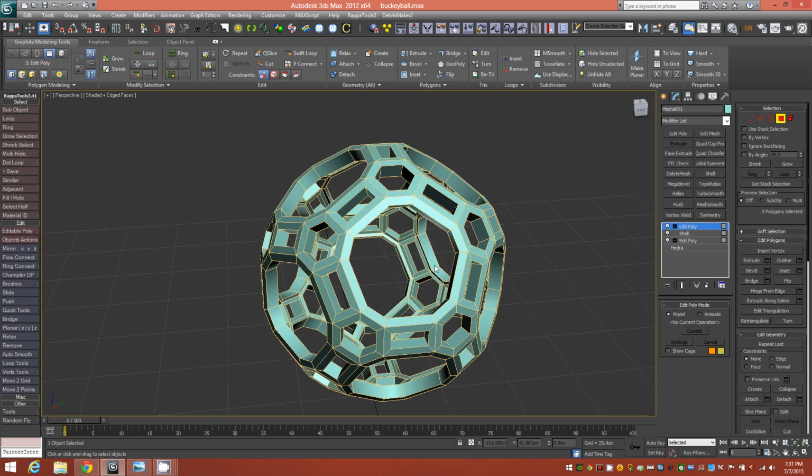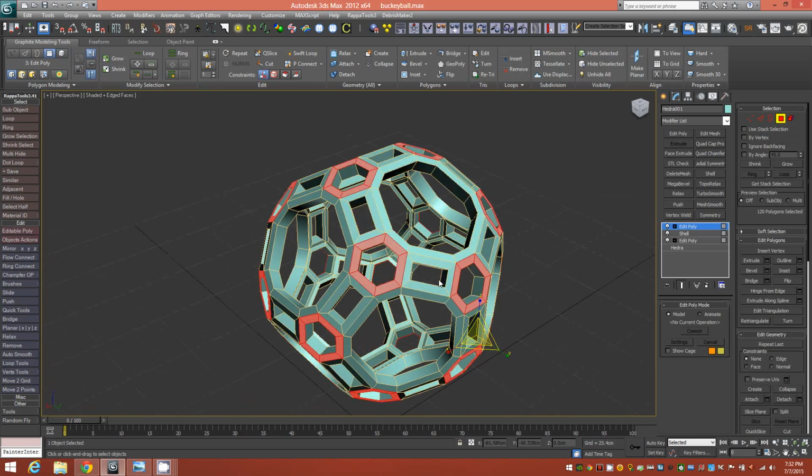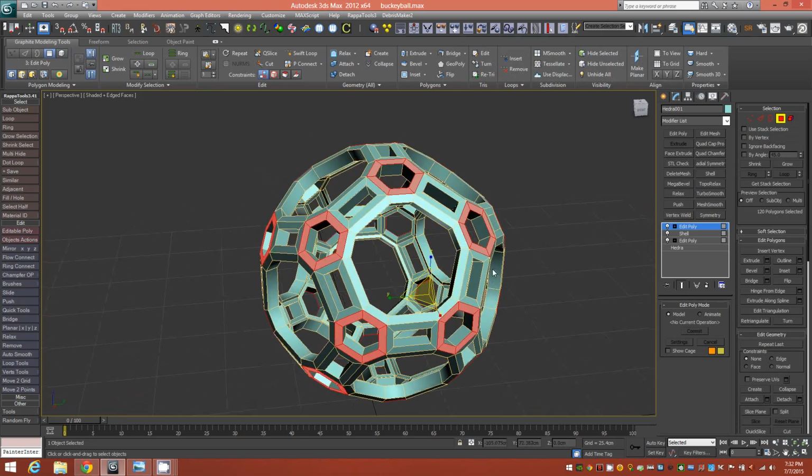And on this one, we only need to select the outside polygons. We do not need the inside ones. They won't be connected to anything. So just go ahead and make that selection. Select similar. We captured all of them. And that's what we want.